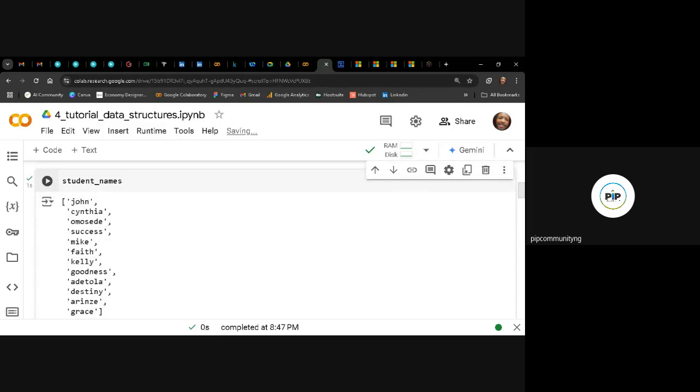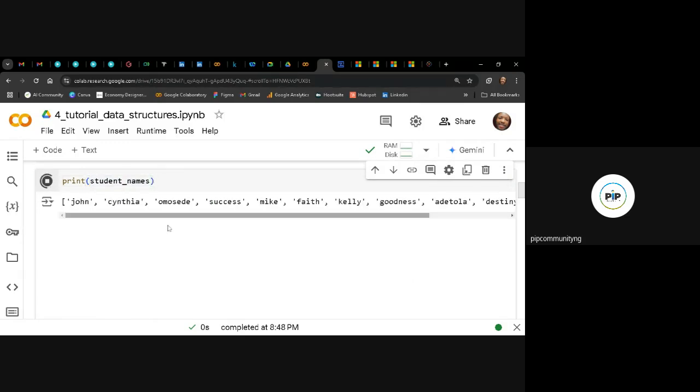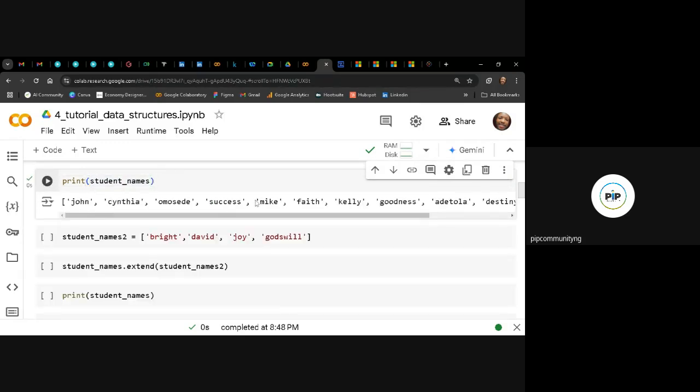Now look at it. John, look at Mike. Mike is after Success. That means after the 4th item, put Mike. Let me use the print so that it comes out very fine. This is why we sometimes like using print, so that it makes our list a straight line. So John, Cynthia, and Mercedes, Success, Mike.